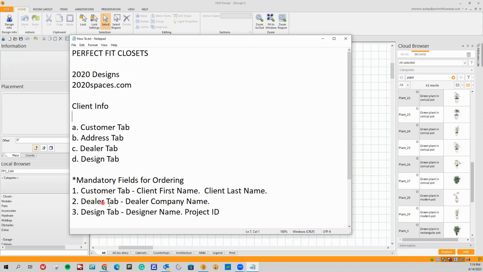Mandatory fields are in the customer tab. We need the client's first name, last name. The dealer tab, which is the dealer company name, and the design tab, the designer name and the project ID. So there's a few mandatory fields and there's a few optional fields depending on what you want to use the 2020 for.